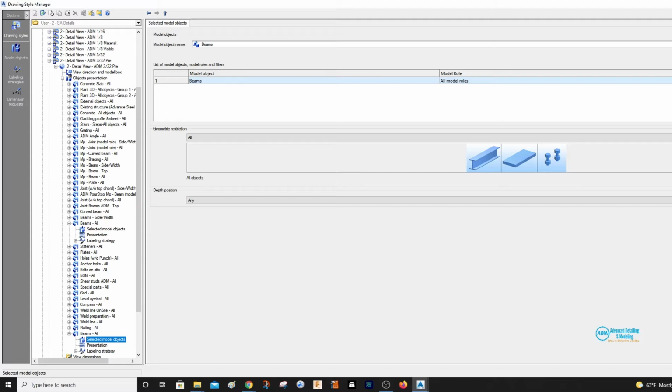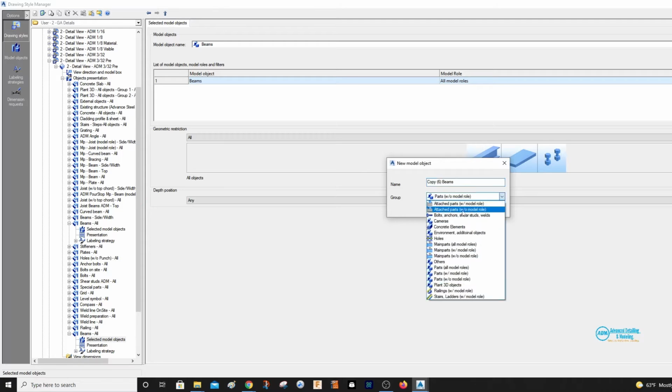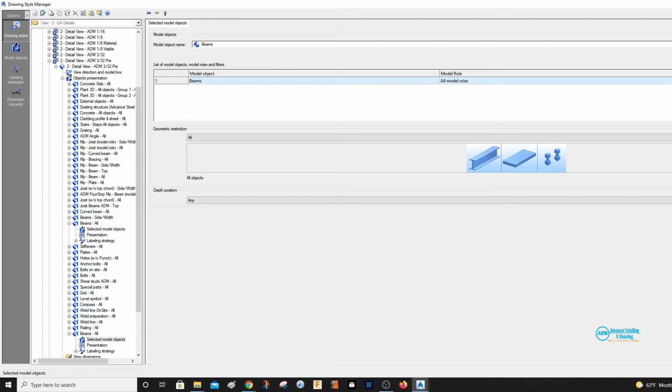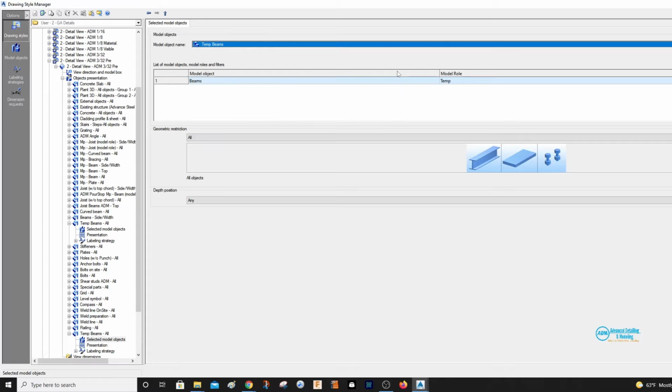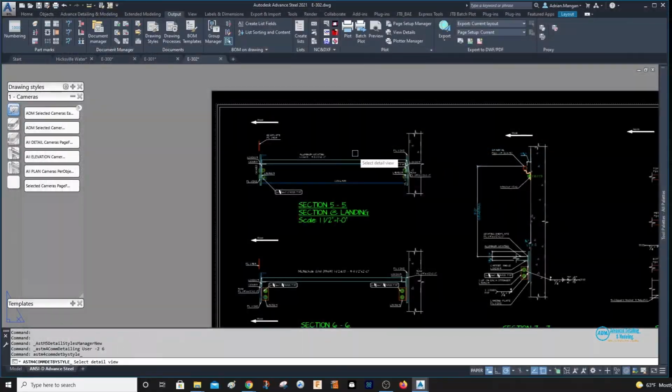So I want to create a new one. So you want to click on this button here, and then you want to call this temporary beams or whatever you want to call it. And I want to put that in the width model roles, but I'm going to cancel out because I've already created it. So if you create it, I have with model roles, and I've called it temporary beams. So once you bring it in, then you can just change this to temporary instead of all model roles, and then apply, and then use.